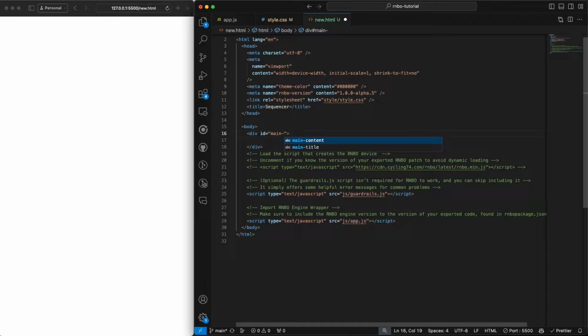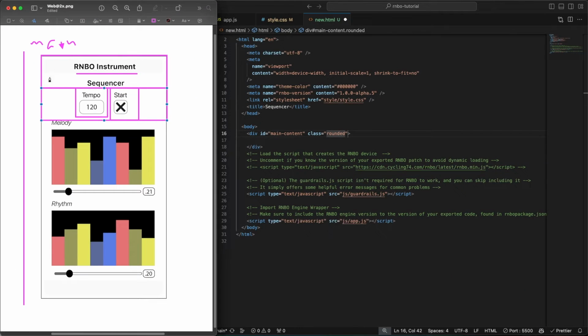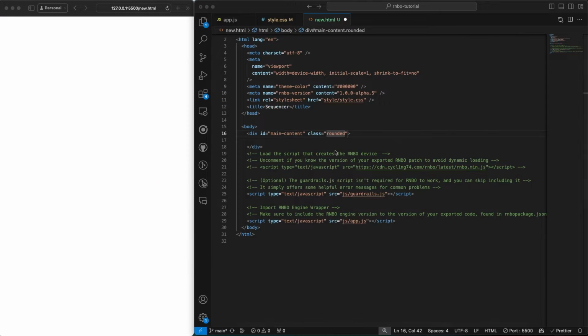So I'm going to name this first div main content, and then I'm going to give it a class of rounded. Eventually I might have a little container or border that wraps around everything. And my original version, I had these square, but I think the next version is going to be rounded. And so I'm giving this div a specific ID, and no other elements are going to have this main content ID.